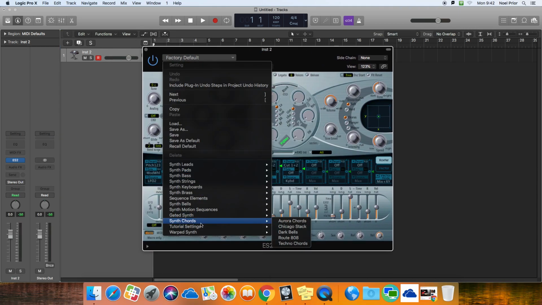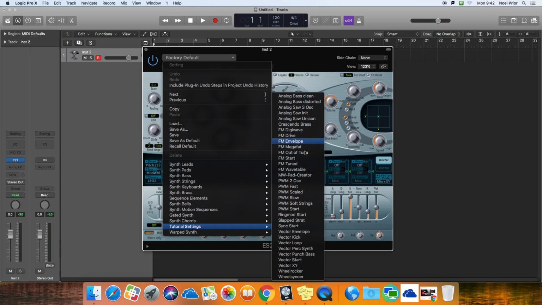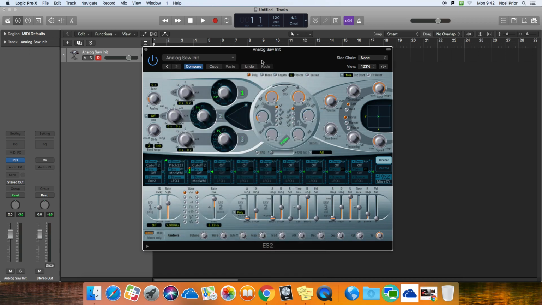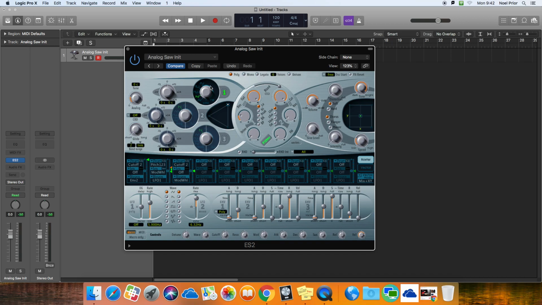So first of all, I'm going to reset my synthesizer, analog saw, initialize from the preset. This takes me right back to really just a sawtooth wave. There's a few little modulation things on here which I always recommend you just turn off.